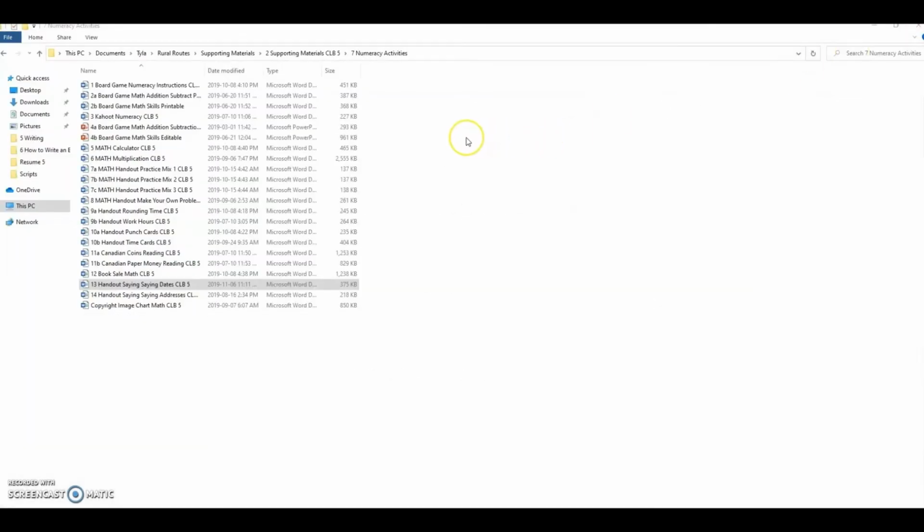Other numeracy topics covered by the materials in this folder include basic addition, subtraction, and multiplication, rounding time, adding up hours for time cards, and using Canadian money.